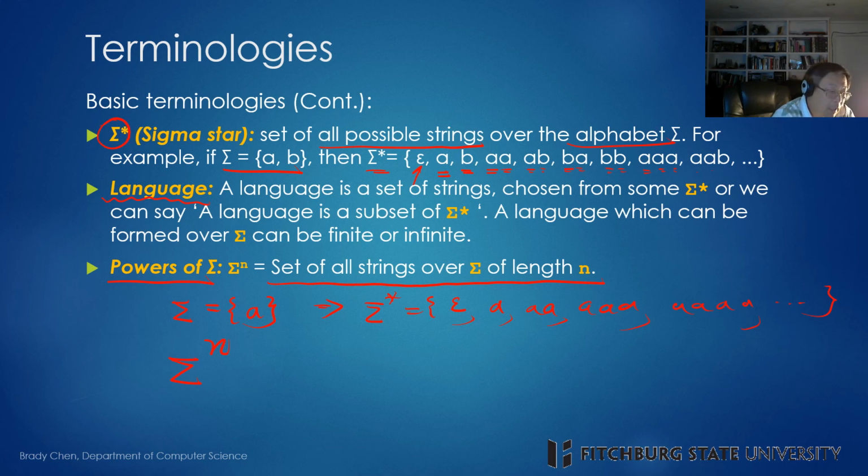Suppose sigma is A and B. Now what is sigma to the n if n is 3? Let's say sigma cubed. That means it's the set of all strings over sigma of length 3. So what is this? We have A, A, A, right? That's a string of length 3.